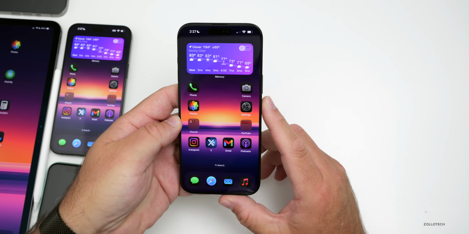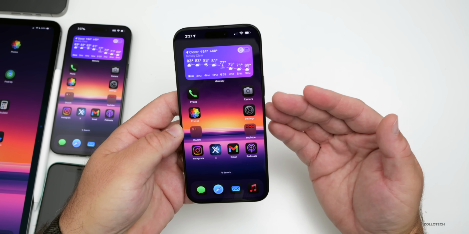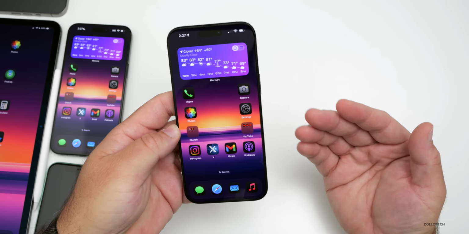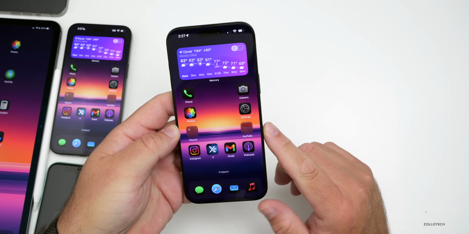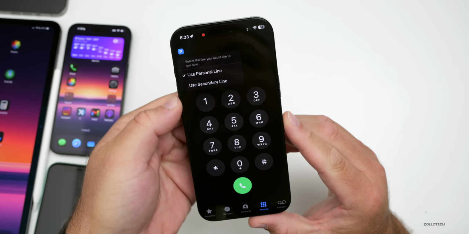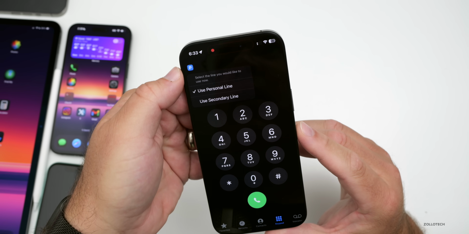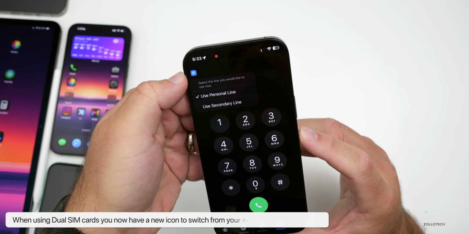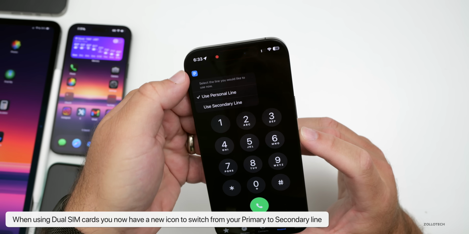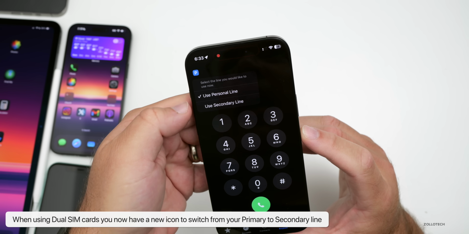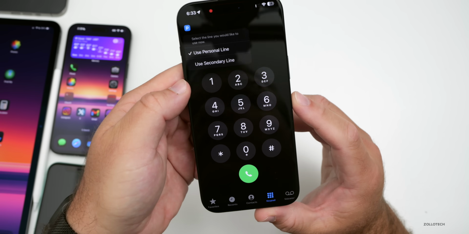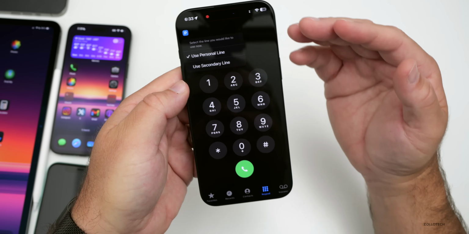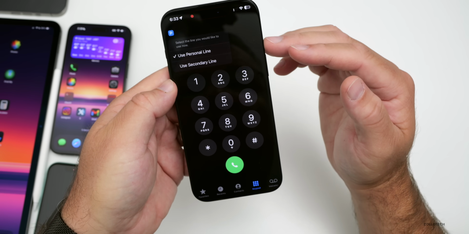Now there are new features here for the phone as well. This is something I don't personally use, but if you're using dual SIM cards, there's actually an update here. Thanks to Thomas for sending this in. You'll see now instead of it saying primary line, you have a little P here in the upper left and it's blue. You can tap on this and then switch between personal line and secondary line. So they've redesigned the overall interface a little bit to look a little cleaner, and that's there if you have dual SIM cards.